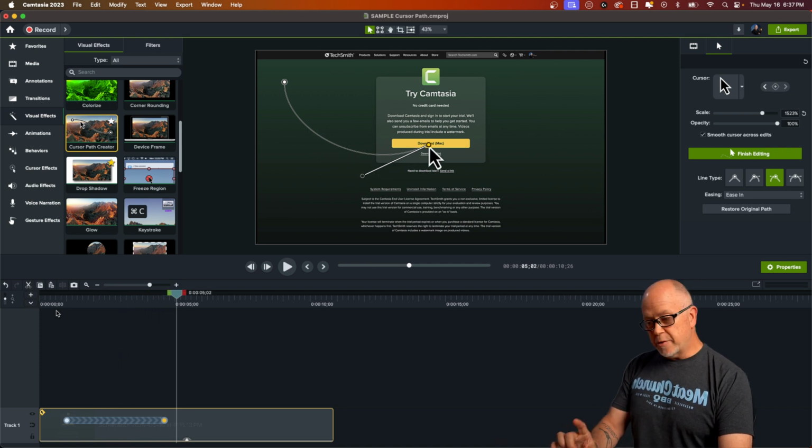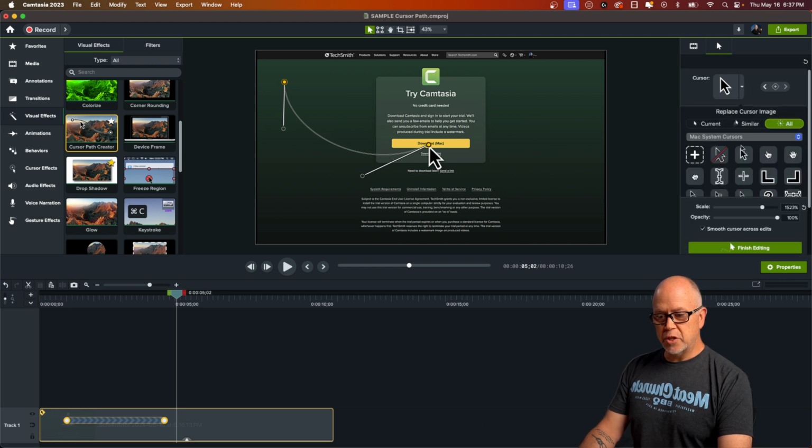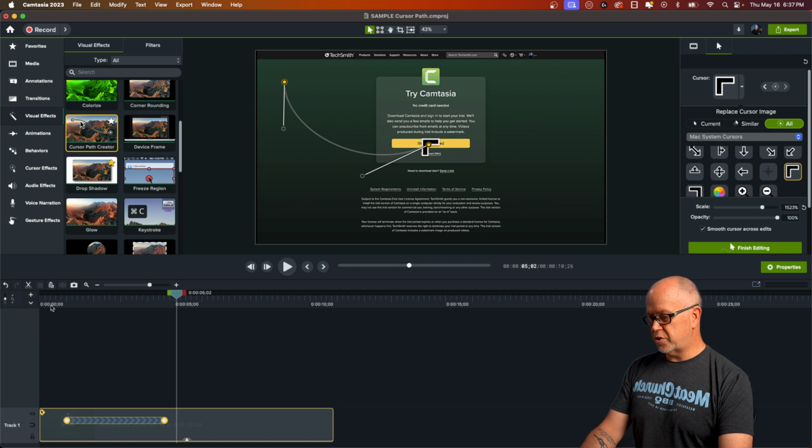Okay, a couple other things you can do. You can change the look of the cursor. So once we have it selected, we can go up here to the cursor, select this drop-down arrow, and we can choose any of these other cursors to replace it with. So let's say we wanted, I don't know, this arrow here. We can click here, and that changed the cursor for the entire path.